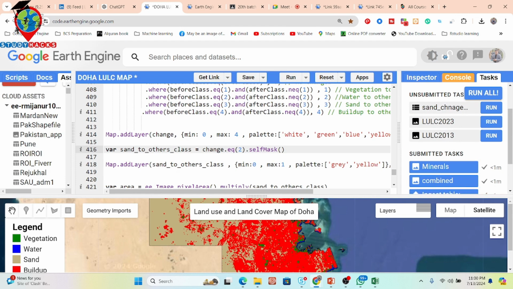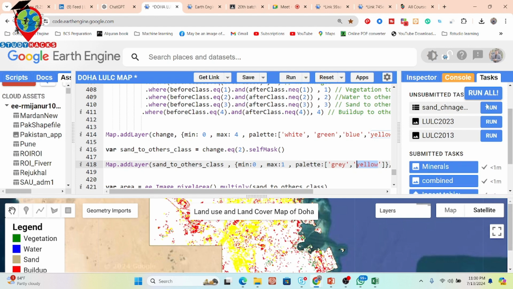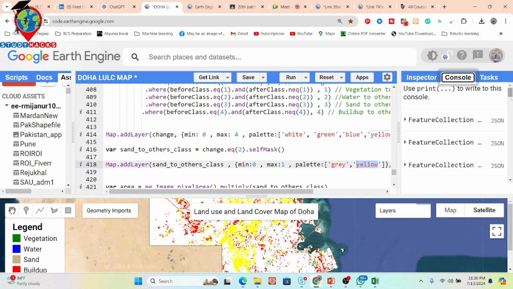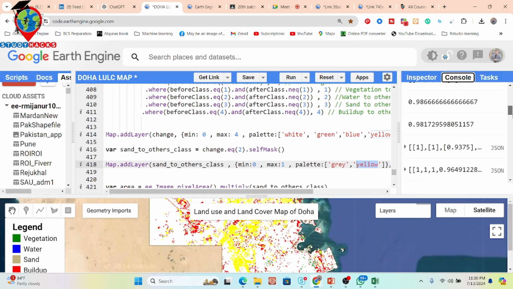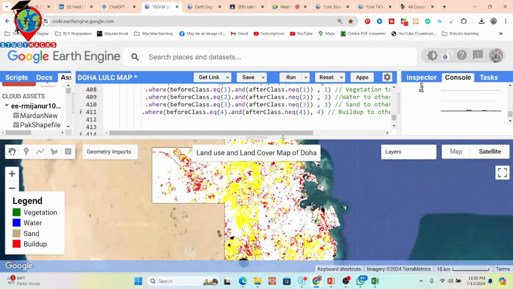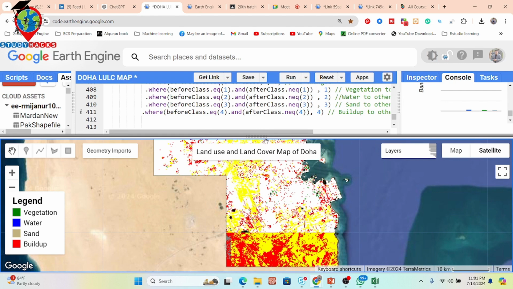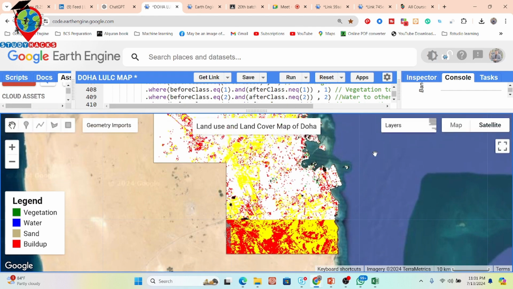But if you want, you can also get a better result when you change the color. Suppose for water you put the blue color, then you can get a better result. We can get that. You can see 6.78 square kilometer area lost for water. And where is the place for that water?